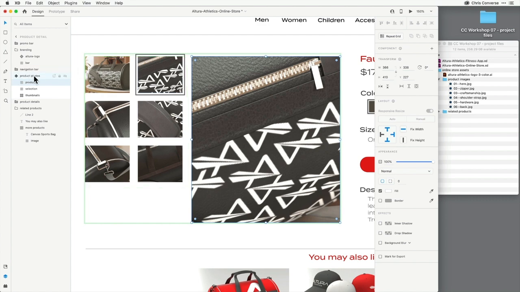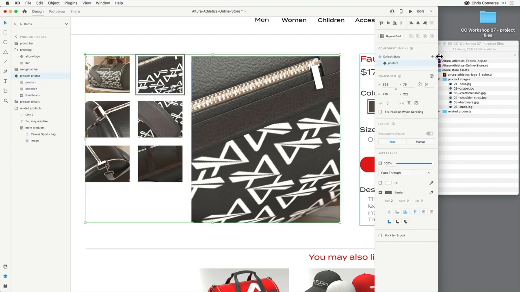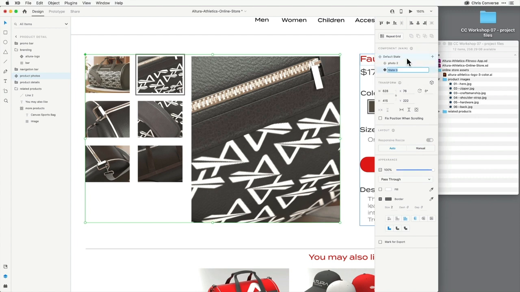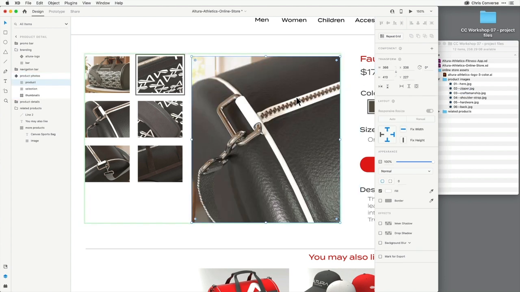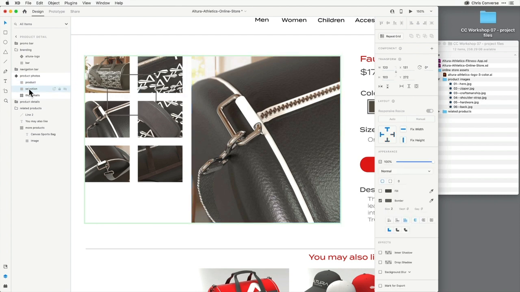Now let's go back and select product photos. Let's add another state. We're going to call this photo 3, press return. We're now working in the third state. Let's grab image 3, drop it in the center. Let's come over here to the selection. And again, I like to use my arrow keys and hold the shift key, and I'll just arrow this down until the selection box is around the third thumbnail.